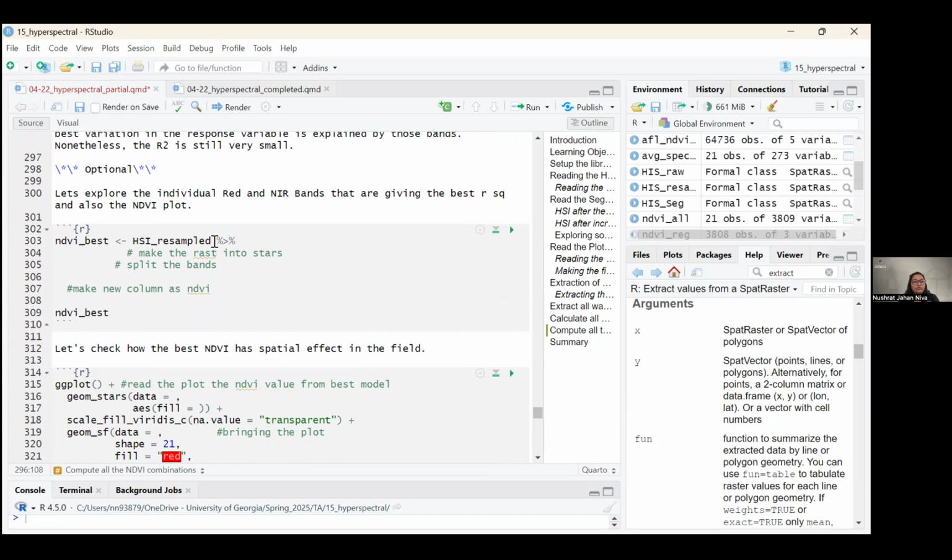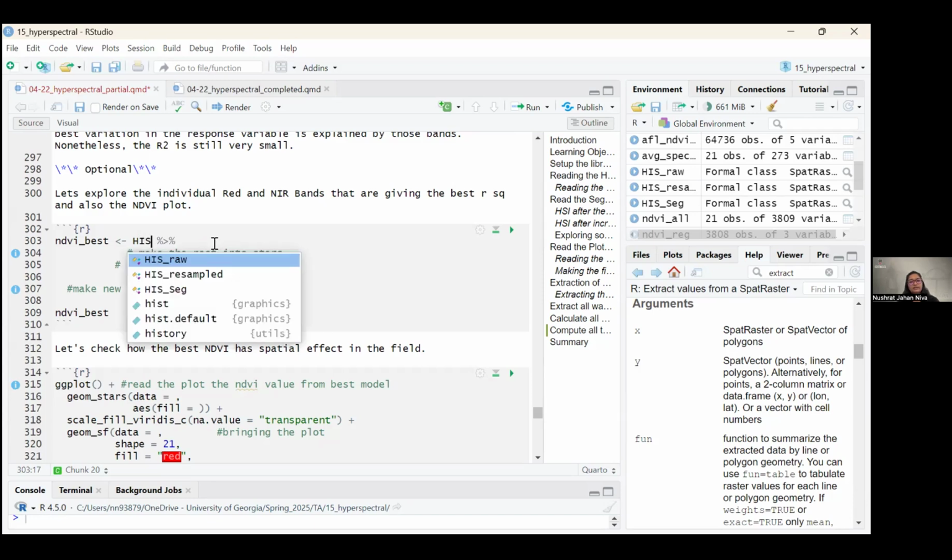To get the NDVI plot, I am calling the name of my raster layer. I want to make sure it is right. Yes, HIS resampled, because it popped up. To get the NDVI image from that raster image, we are doing this part. So I'm calling the raster layer, which is HIS resampled.